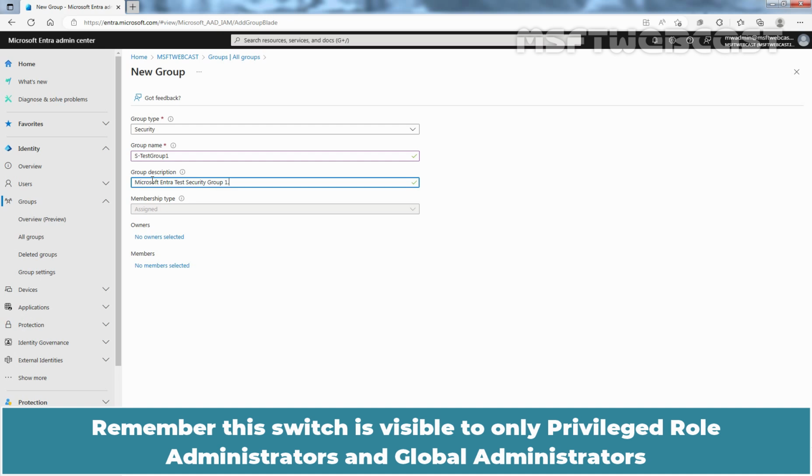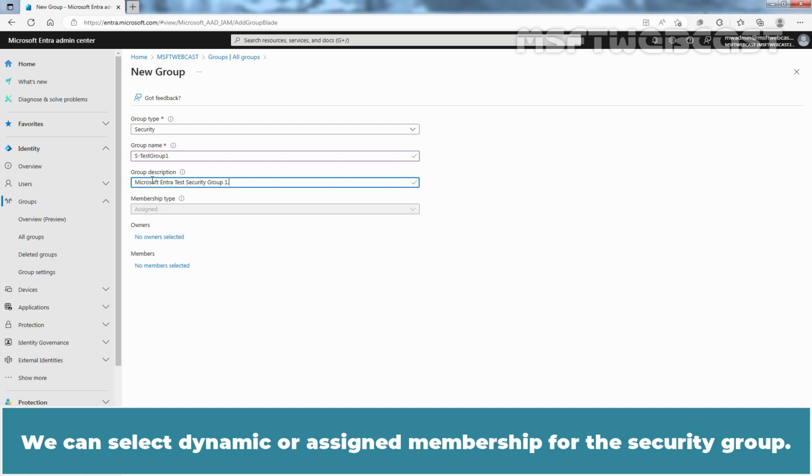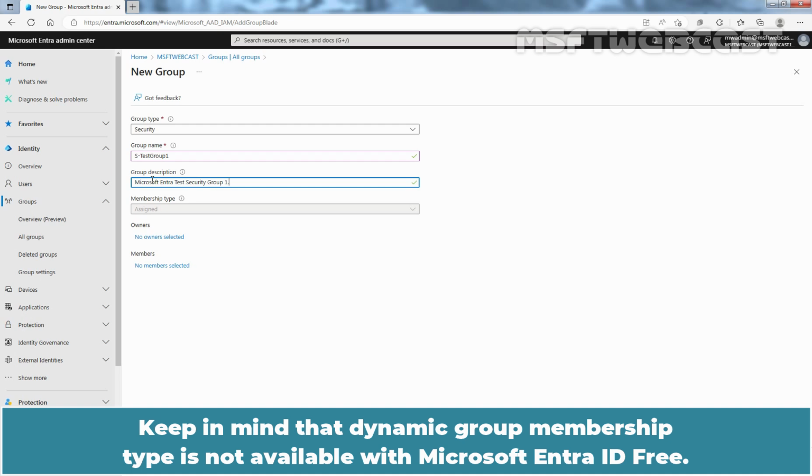Remember, this switch is visible only to privileged role administrators and global administrators because these are the only 2 roles that can set the switch. We can select dynamic or assigned membership for the security group. Keep in mind that the dynamic group membership type is not available with Microsoft Entra ID free.